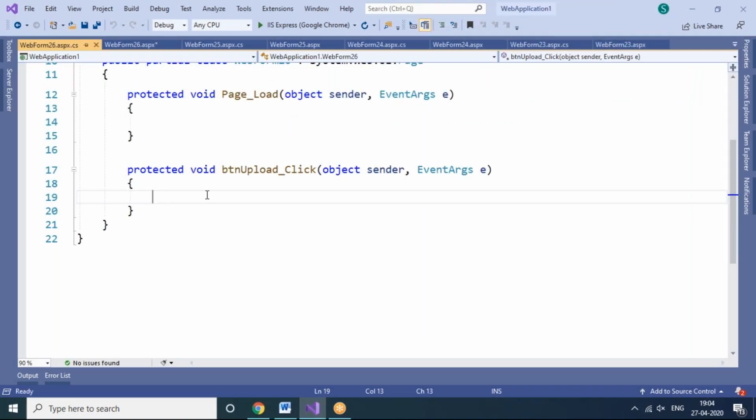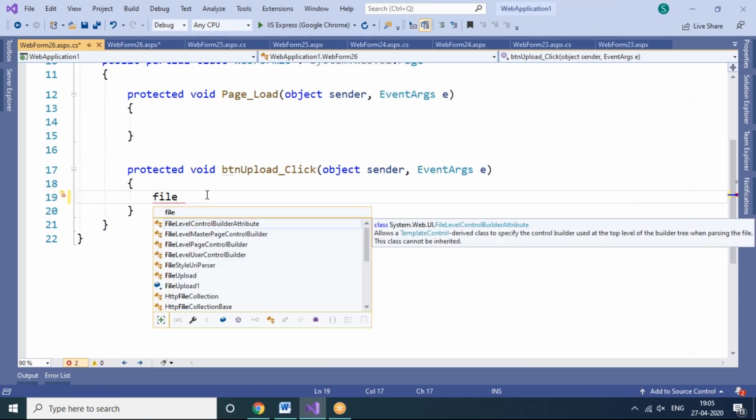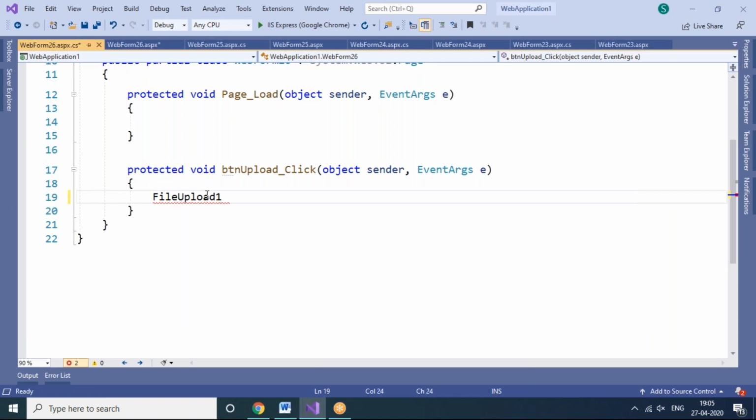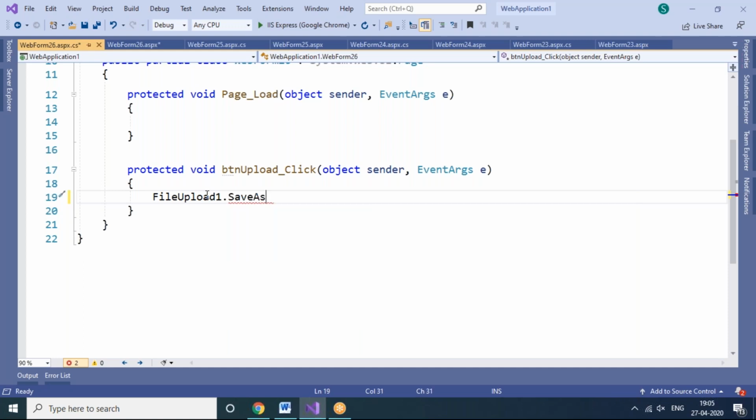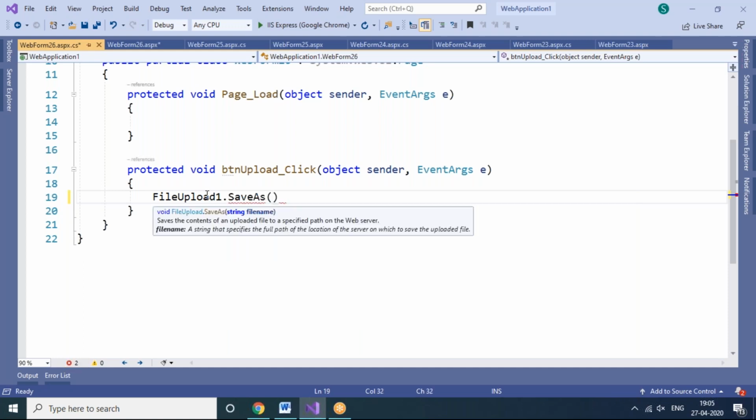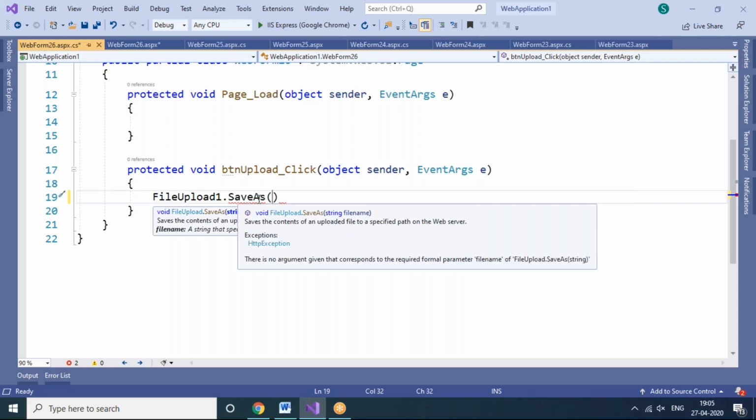Now we have to write the code here. What code do I have to write now? FileUpload1 is a control name. Dot SaveAs is a method. It's a built-in method, actually, which saves the content of an uploaded file into a specified path on the web server. So FileUpload1.SaveAs.